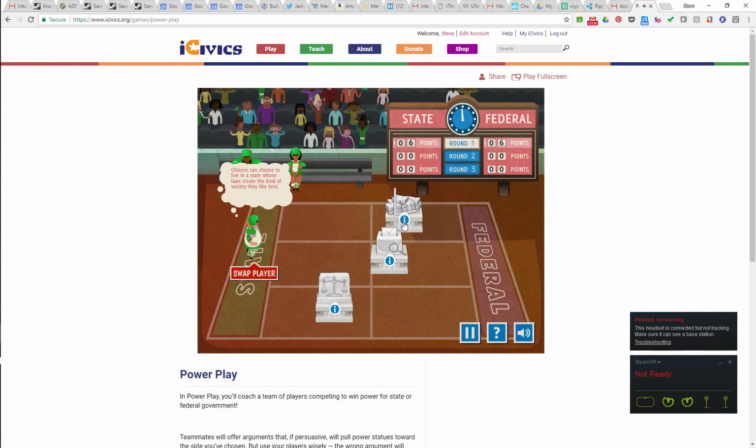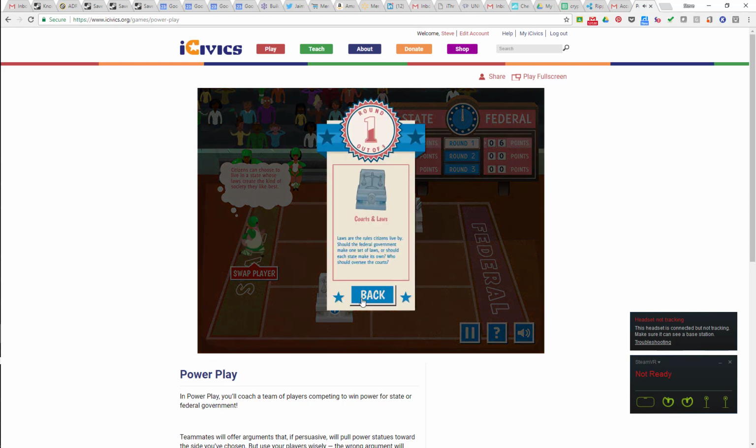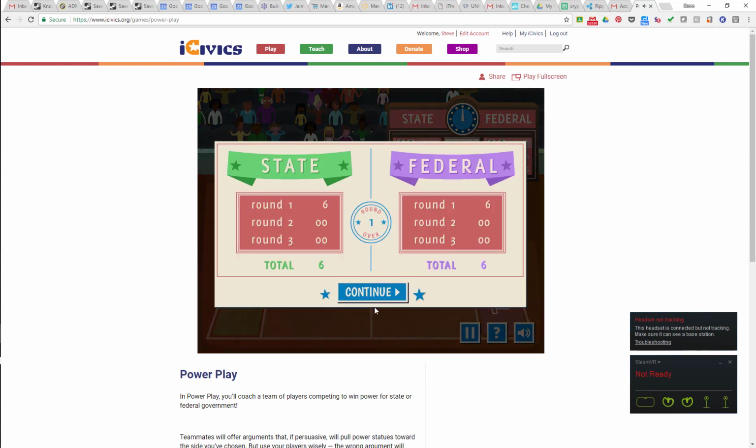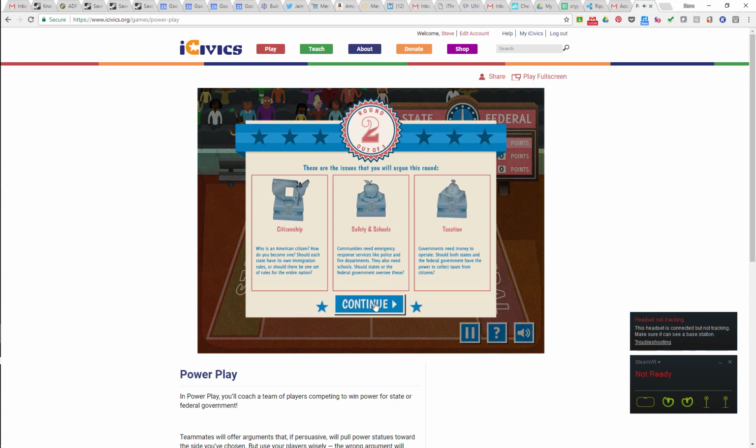Citizens can choose. Which one's the state? Oh. Its citizens can choose to live in a state whose laws... All right, well, that's round 1. All right, somehow we tied.